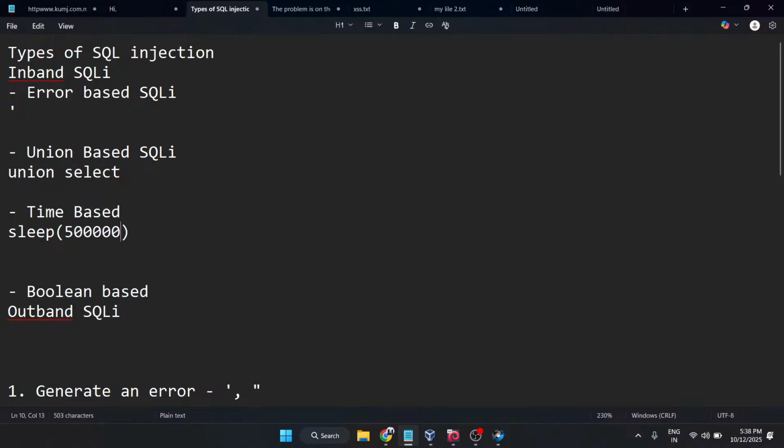If I put it like 5,000, what will happen? The server will be processing it for that many seconds. My request only will be processed for these many seconds by the server. That is like a DOS attack. Denial of service means it is not able to access or work upon any other request.